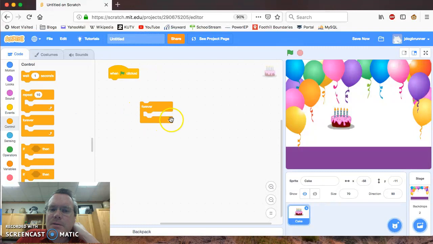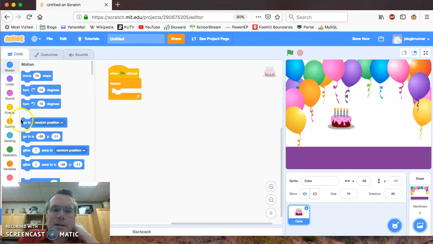This is a forever loop block of code, which means whatever we put in here is going to go from top to bottom over and over and over again, as long as the program is running or until we hit the red stop sign button. And inside here, it's just one more piece of code where it says motion. We want to move the cake.